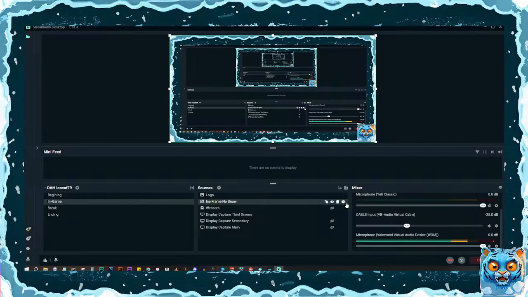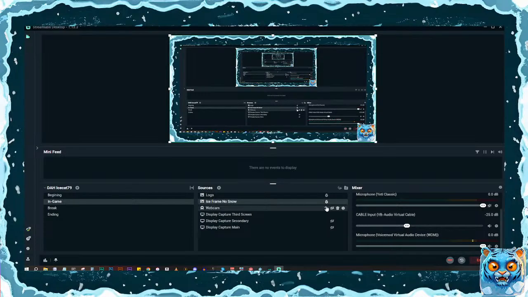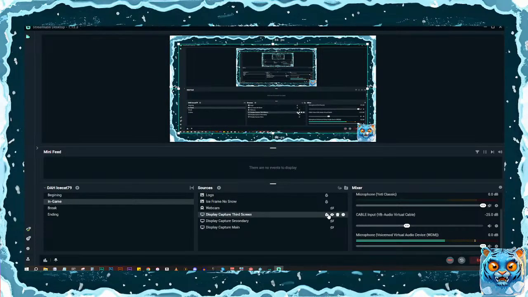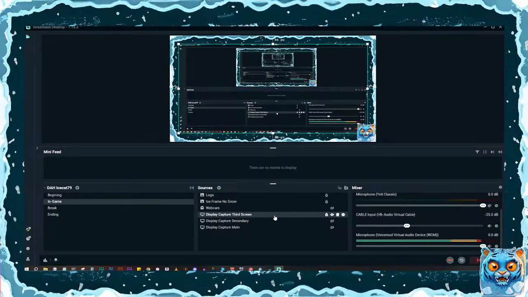One of the things that is important in OBS is to, if you have it where you want it, lock it in place. Or, I'm sorry, turn it off, lock it in place. Lock it. No snow, I got it. Lock it. Come on, I'm gonna lock it. No, I don't want to lock these. These are different, so if you have different displays, you want to make sure you do that too.